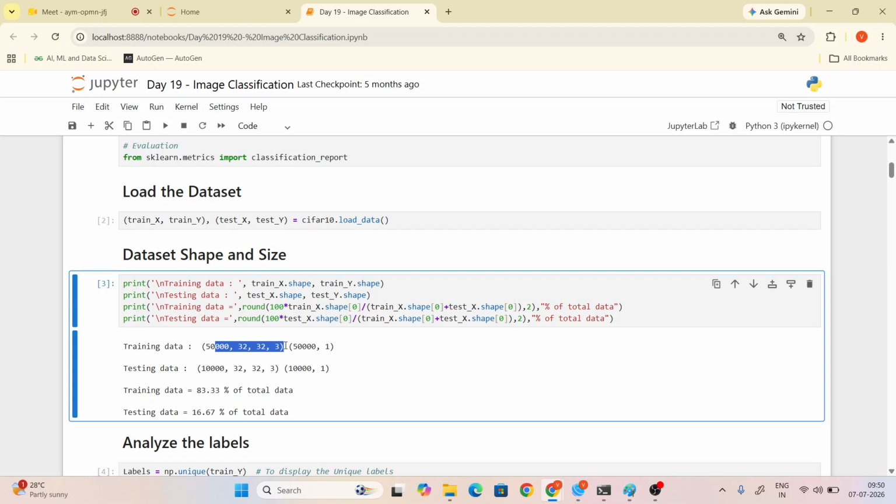What you understand from seeing 32 by 32 by 3 is an RGB color image. And 50,000 is the quantity, so it has 50,000 samples. Now what is Y? Here we have 50,000. I already told you, before the comma we call it rows, after the comma we call it columns. So it has 50,000 rows and one column.